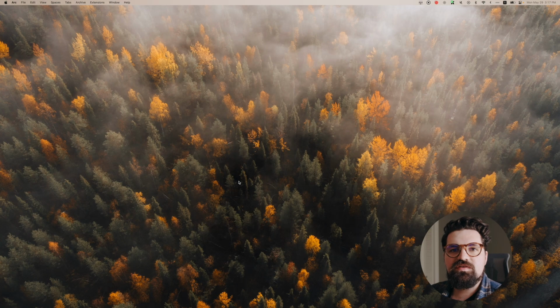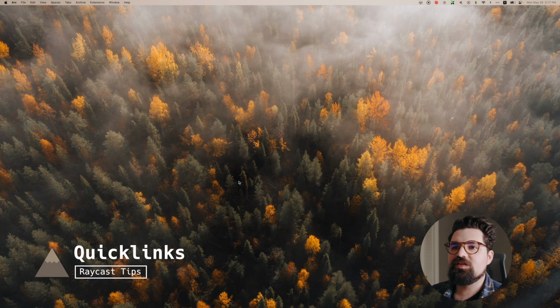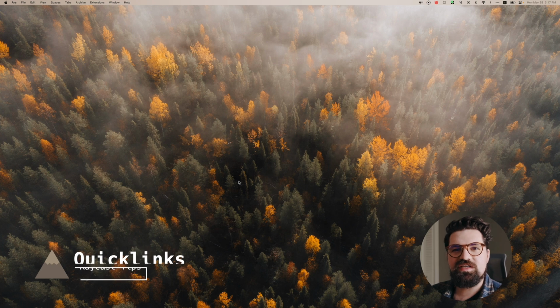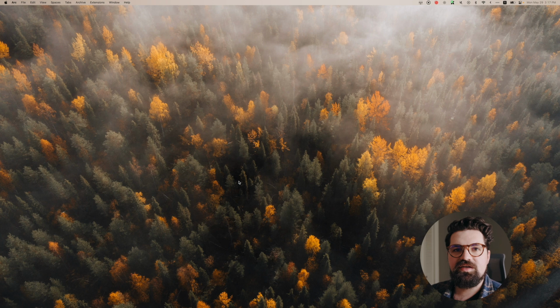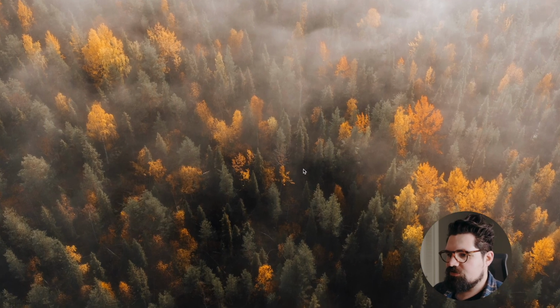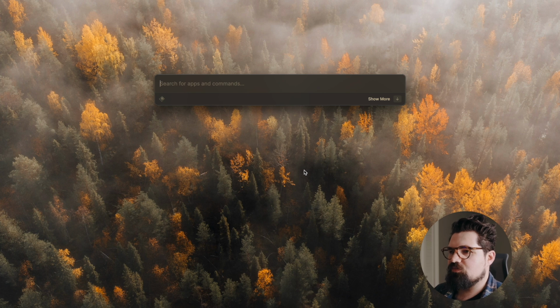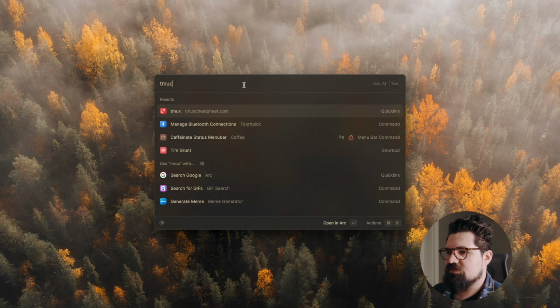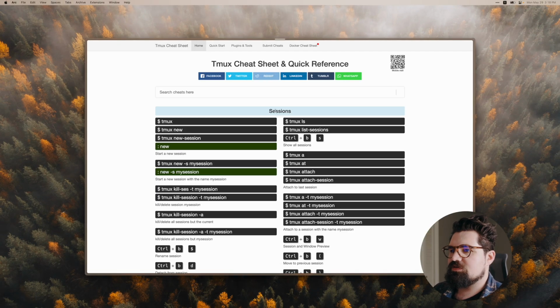One of the first things I use a lot is something called quick links. Quick links are almost like bookmarks or really easy ways to get access to static sites or to query a site as well. So let me show you what I mean by that. I open Raycast with just Command Space and it shows up right there. I have one for Tmux. You can see there's a quick link here and I just hit enter. That's basically going to take me to a Tmux cheat sheet, which is really nice. So you can just basically do websites.